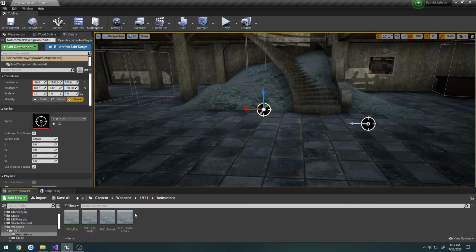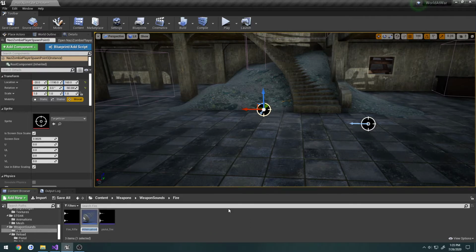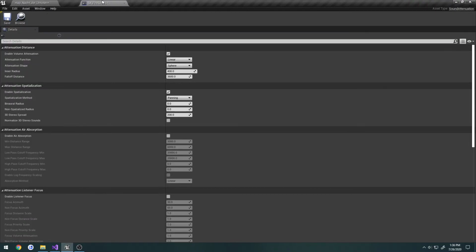Now we just need to do our fire. So I'm going to create a separate attenuation for that because I don't want the sounds to be heard over X distance necessarily. So we're going to go to weapon sounds, fire, right click, sounds, and another sound attenuation. So we're going to do SA_fire sound. And I'll keep this pretty much the same for all of them. Maybe a little quieter for the pistol, but I don't care all that much.